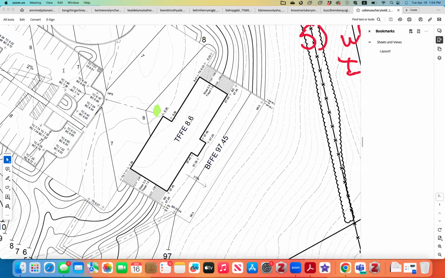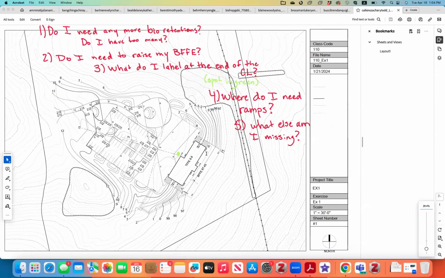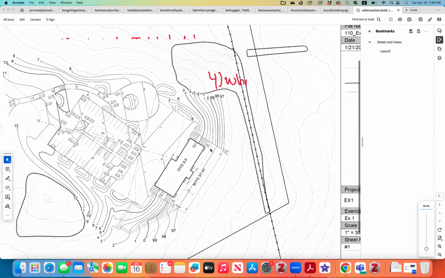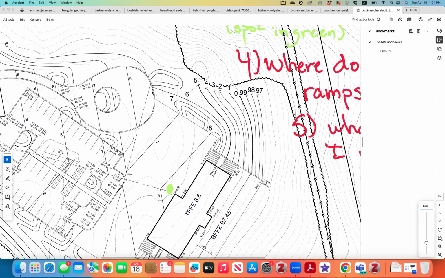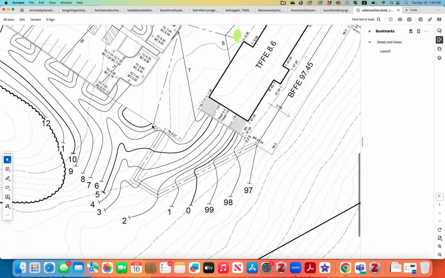Okay. Keep going. How do I label at the end of the center line? Well, here you just need to label the spots here. Because for this swale, the end of the swale, the LPS here is the curb. So you just need to label the curb cut. And here you would need to label LPS. For this one, you need to label LPS.